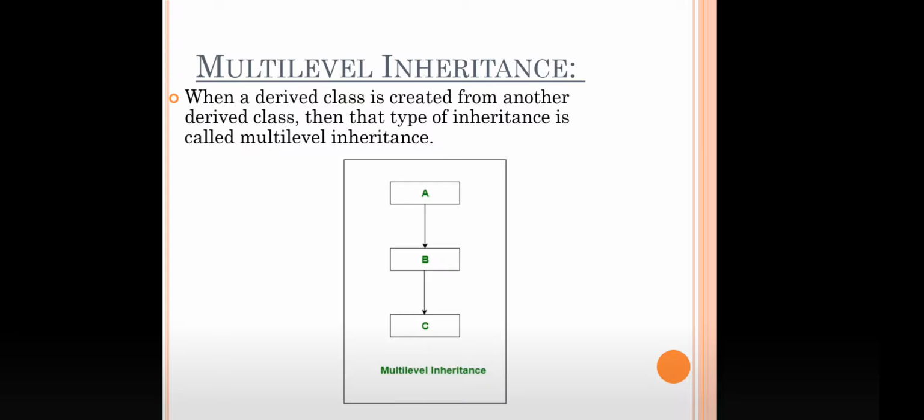Then multi-level inheritance. When a derived class is created from another derived class, the type of inheritance is called multi-level inheritance because it's in multiple levels. The first level is class A, the second level is class B, and the third level is class C. It's multiple levels, so it's called multi-level inheritance.